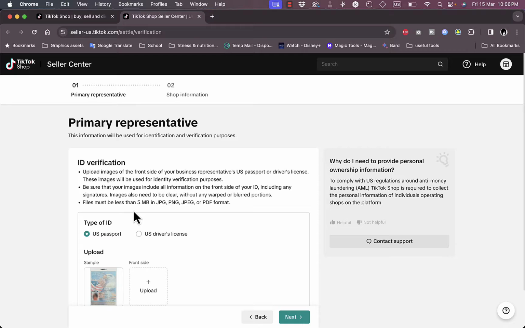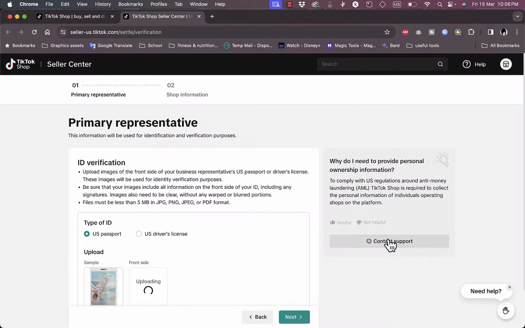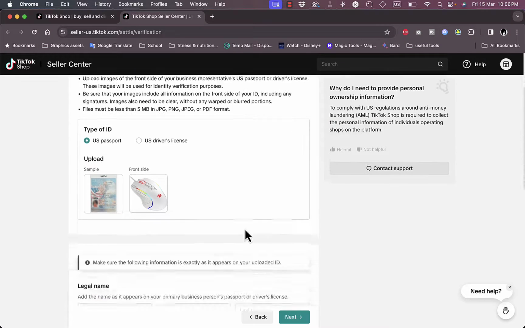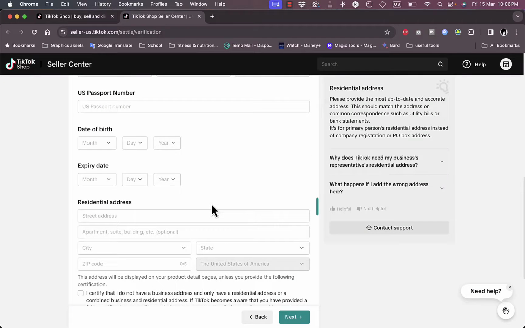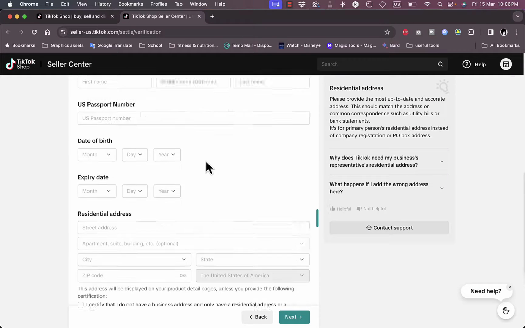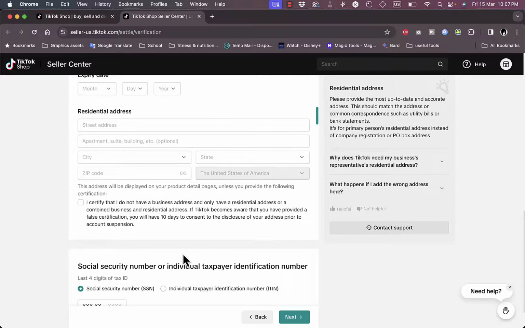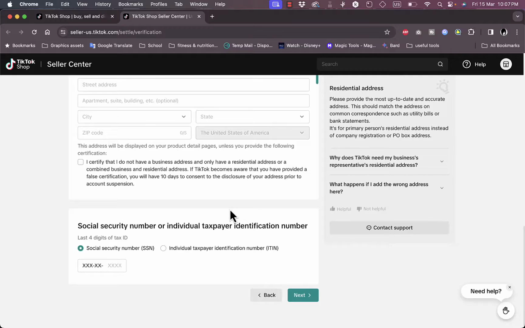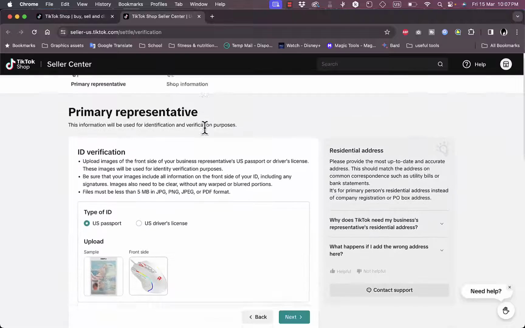You need to keep in mind that this is only available for US residents, so it requires a US passport or driver's license. Once you upload it, I'll upload a random image for now just to show you the process. I won't go through it step by step. Okay, let's close this pop-up. Once you upload a photo, you need to enter your information such as your name, passport number, date of birth, address, social security number, and zip code, and so on. Once you do, you will continue the verification and sign up process.